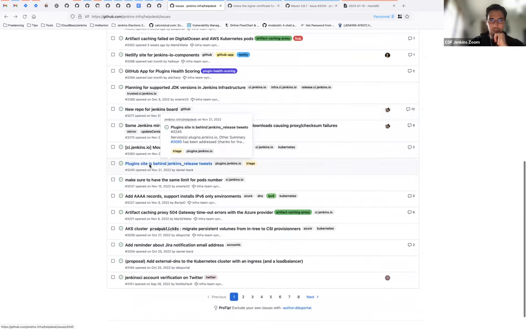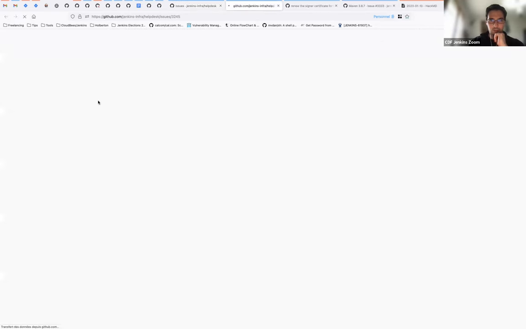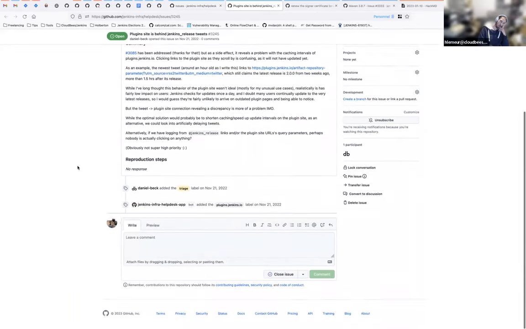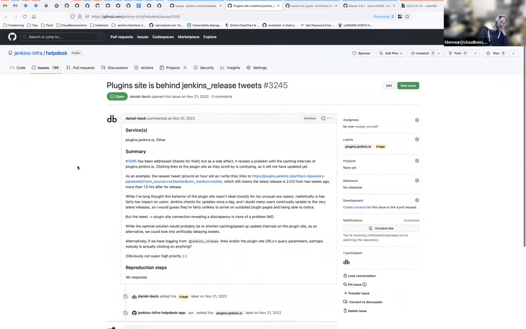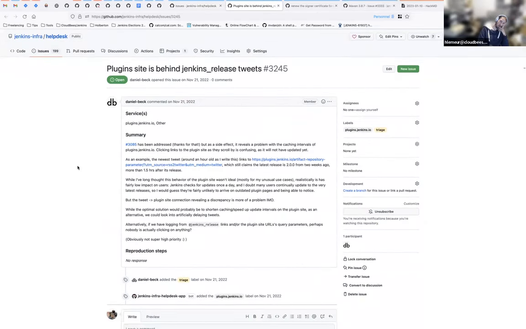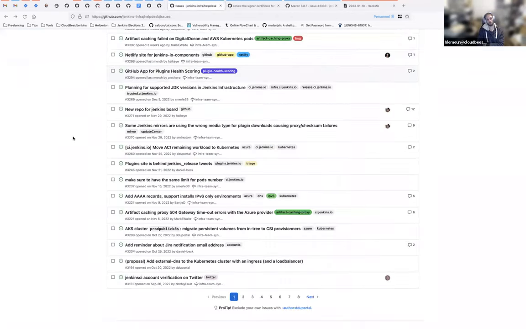Plugin site is behind Jenkins release tweet. I'm not sure. Yeah, but I don't see what we can really do apart from modifying the Go tools I'm using to repost. I don't think it was it. Okay, let's keep it there. Okay, no new issues.